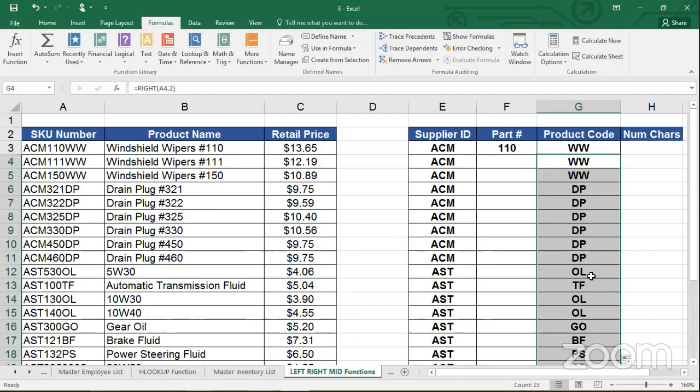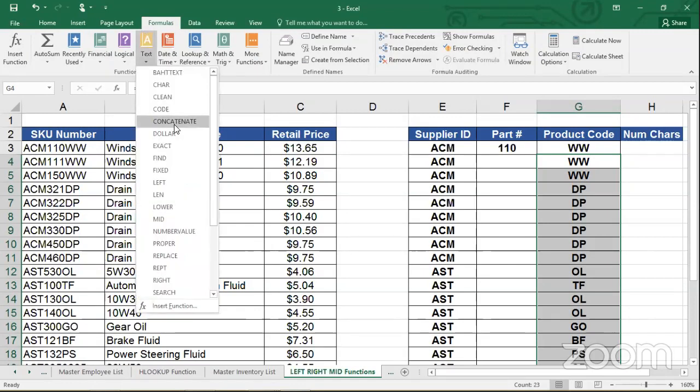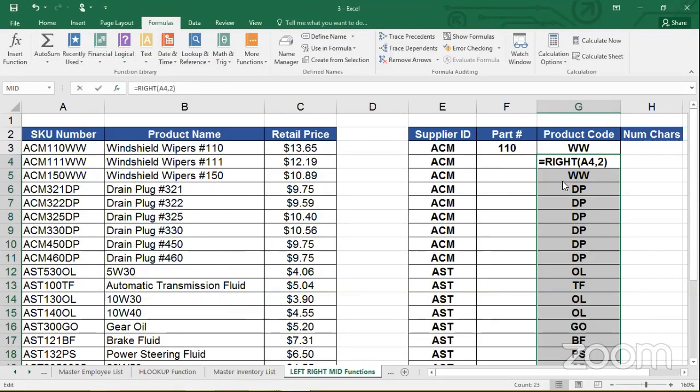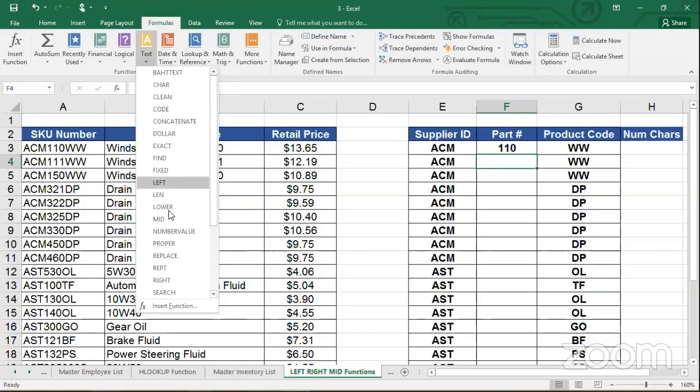So what is the part number? The part number is the middle three characters. Either I can take from the right after the fourth digit, or from the left from the fourth digit, or from the right from the third digit, right? Instead, I have another option. In text, I have MID. I can find MID.